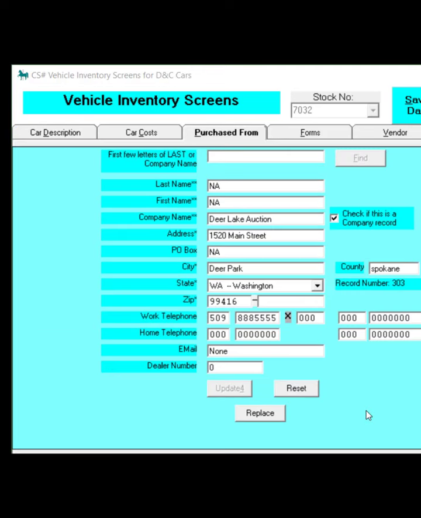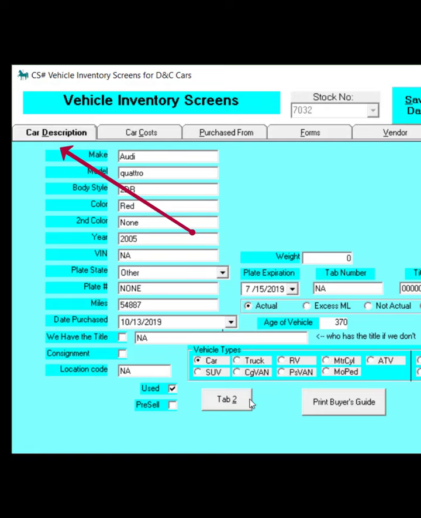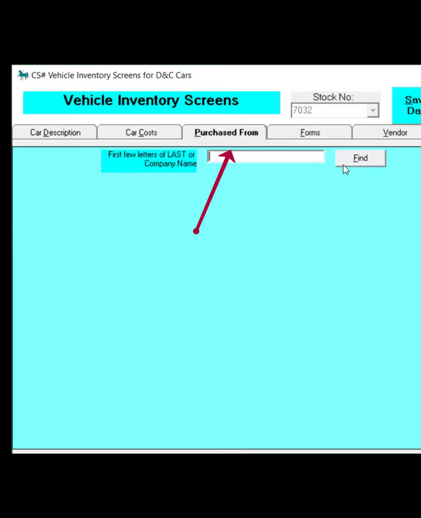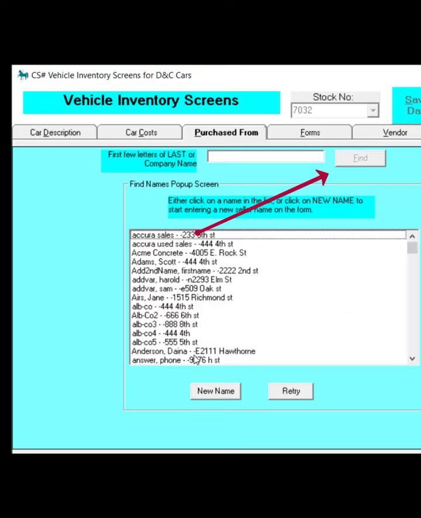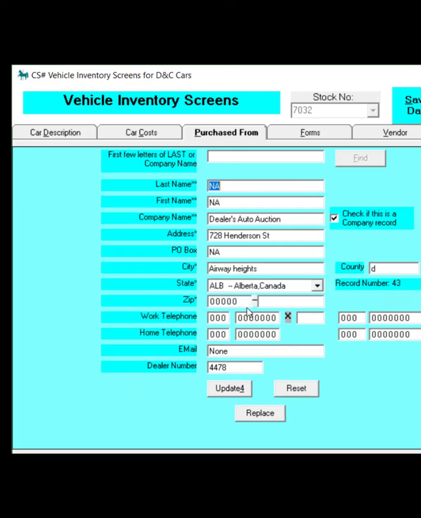If you made a mistake, you can always go in and re-enter the data. So let's just say there was a P.O. box. You can change that and just simply update. However, if the whole thing is wrong, you can then hit the replace button and it'll ask you, do you want to remove this entry? And now you can go back to the purchase from as if it was a brand new person and enter a new name. Or you can even select an existing name, like the dealer's auto auction.